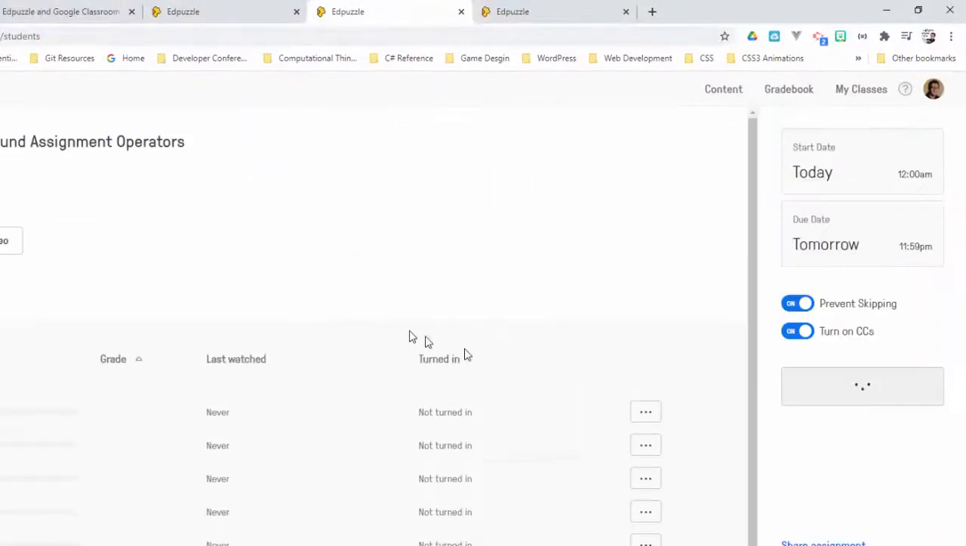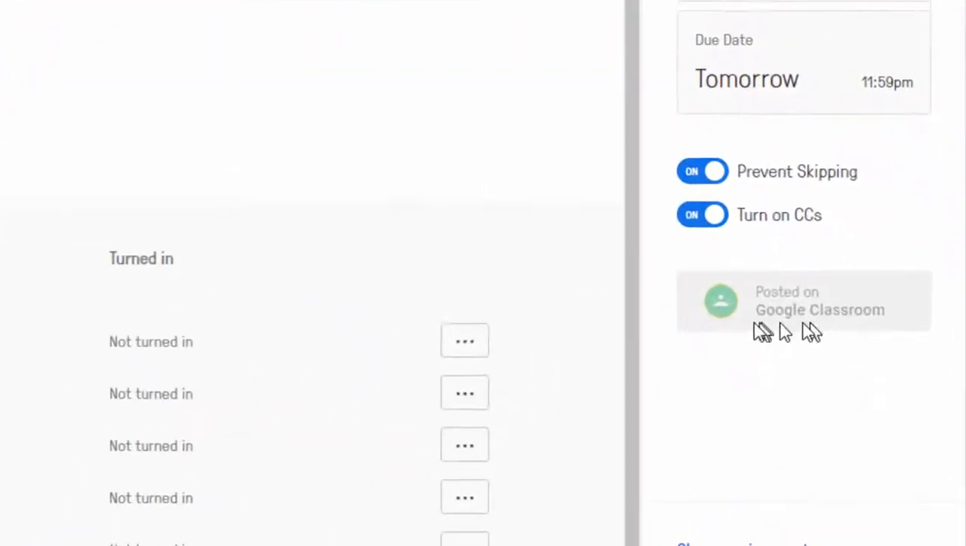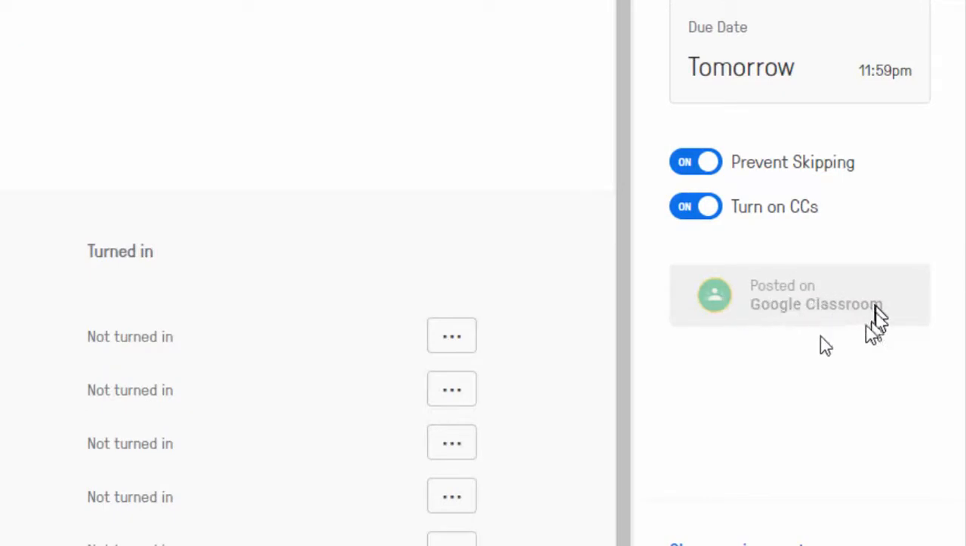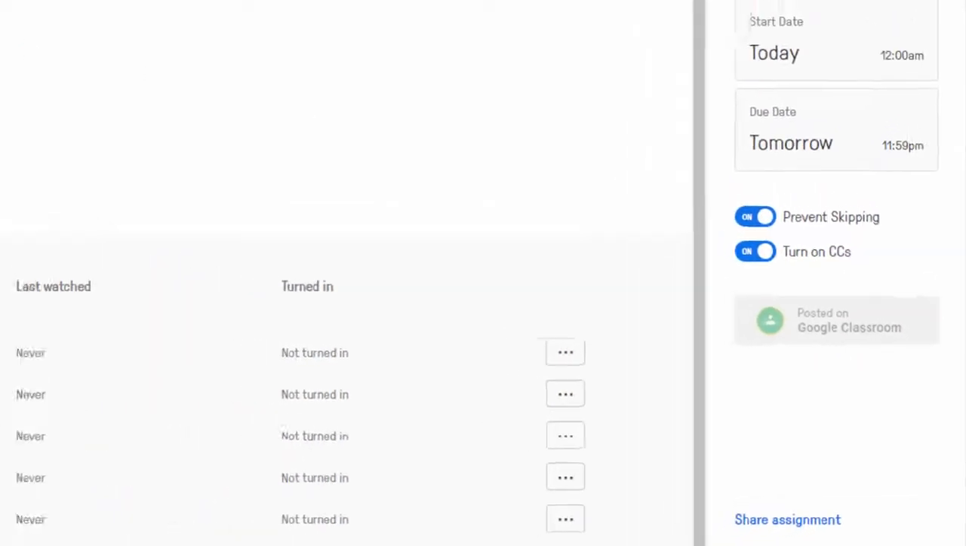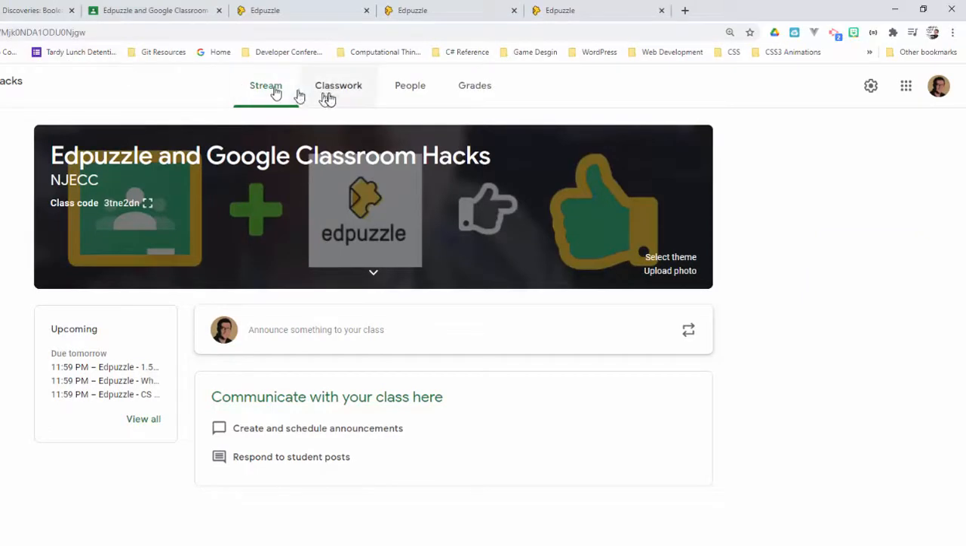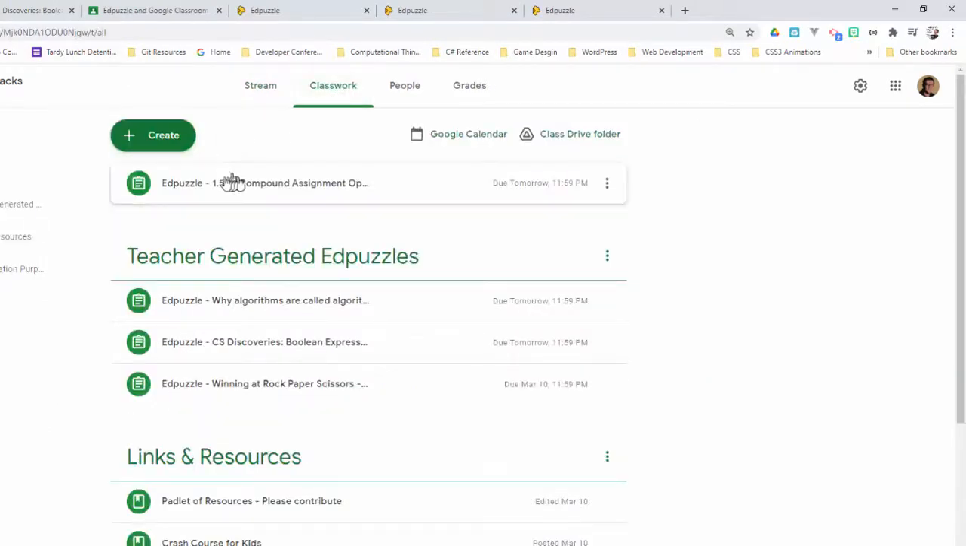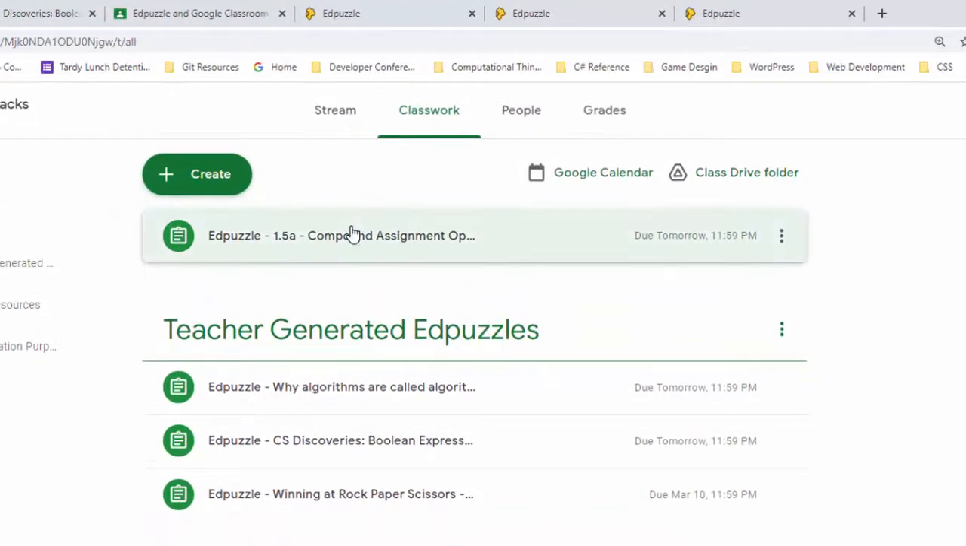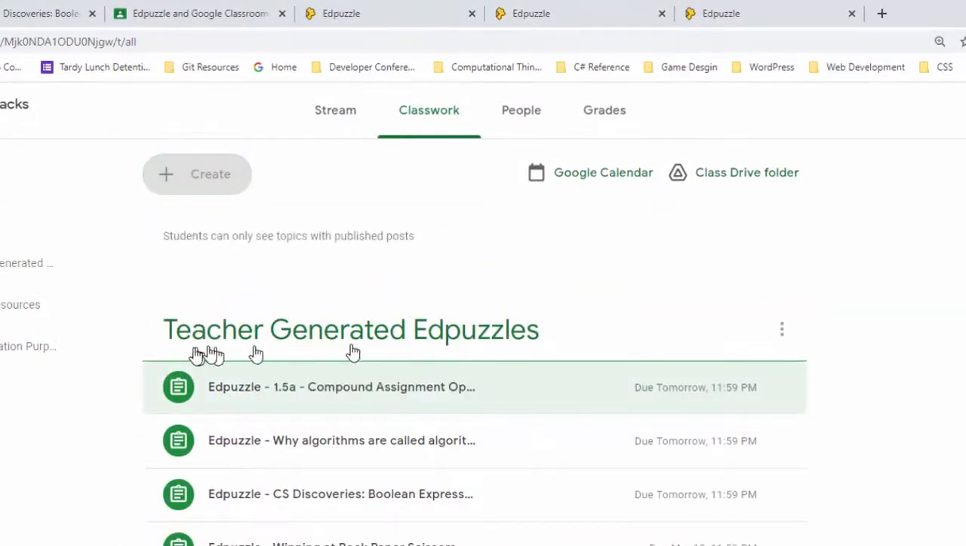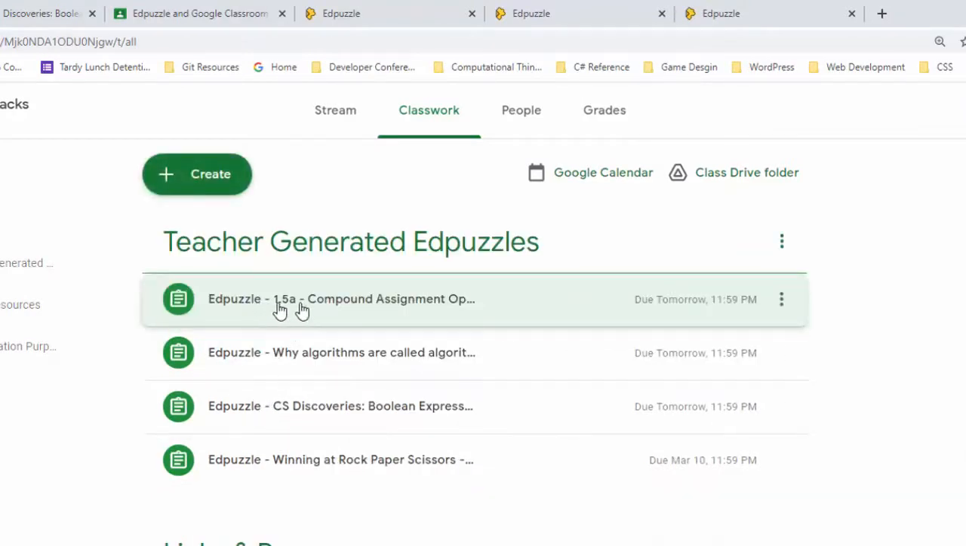Now, when you go to assign an assignment on Google Classroom, you'll notice it says it was posted on Google Classroom over here. But one of the things that you want to do is you want to go over to classwork, and you're going to see it pop up somewhere. So it usually pops up at the top of our classwork. So I'm going to drag it down into this teacher-generated Edpuzzles. So here we go. We've got it in this place.